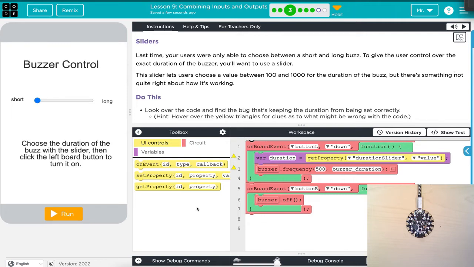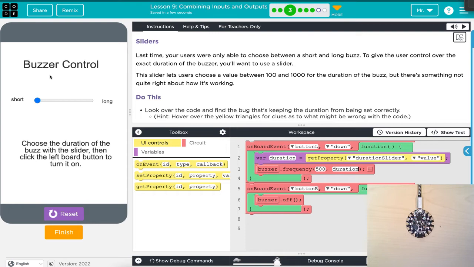So duration is defined, but it's not called in your program. So that means we're not using the variable duration below. And this says buzzer duration hasn't been declared yet, so there's no var statement for buzzer duration. So that should tip us off that we didn't use our variable name. So we just need to change this to duration. And that, I believe, should take care of it.